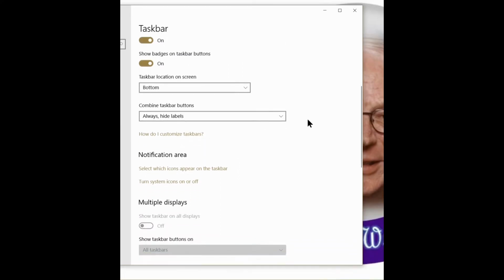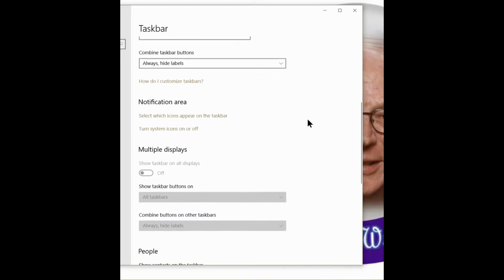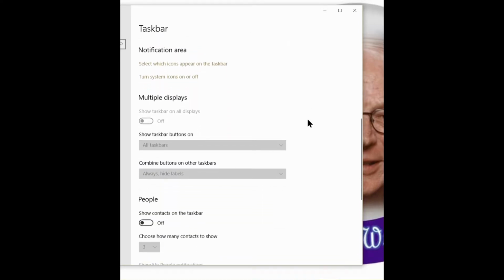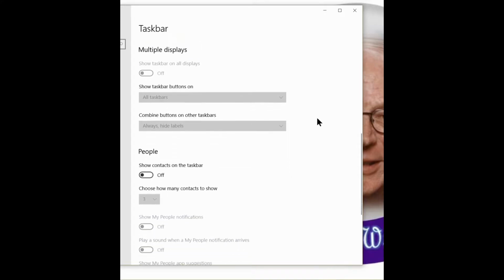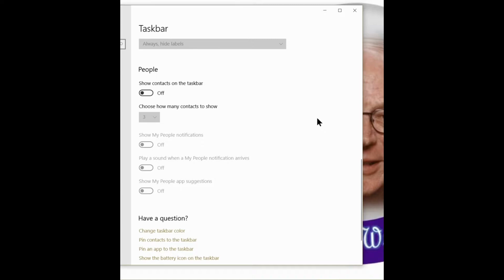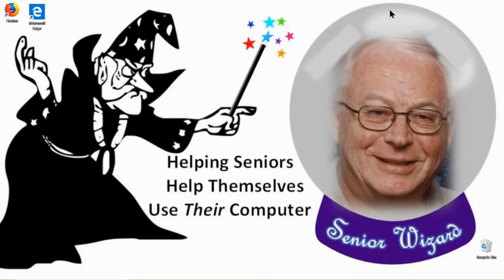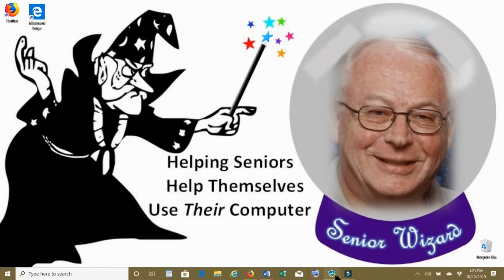Let's continue on down the taskbar settings box and see what we have. We have notifications where you can make some changes in what you can see, what you don't want to see. If you have multiple screens, you can change that, and you can actually add people to your taskbar. I've never used those, but you're more than welcome to try.